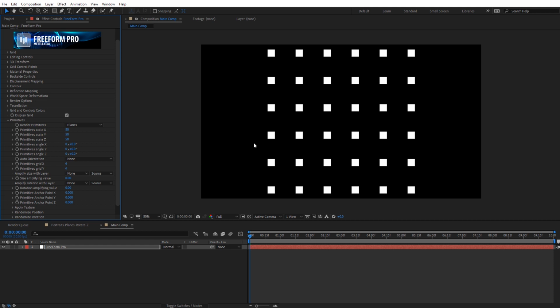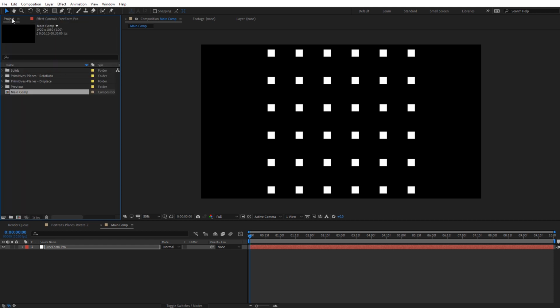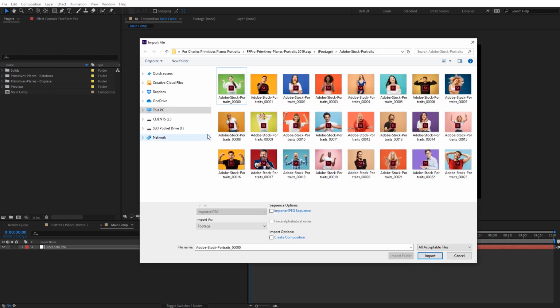Now the end goal here is to have, again, each one of these be the portraits, the different images that we're gonna be using. So let's go ahead and import in our images. I'm gonna go over to the project panel and I'm just gonna double click, and that's gonna open up the import window. You can see I've got a whole host of Adobe stock images here with different portraits on them. I wanna import this in as an image sequence. So I'm gonna select the first one and just come down here and you're gonna see importer JPEG sequence. Go ahead and check that on and select import.